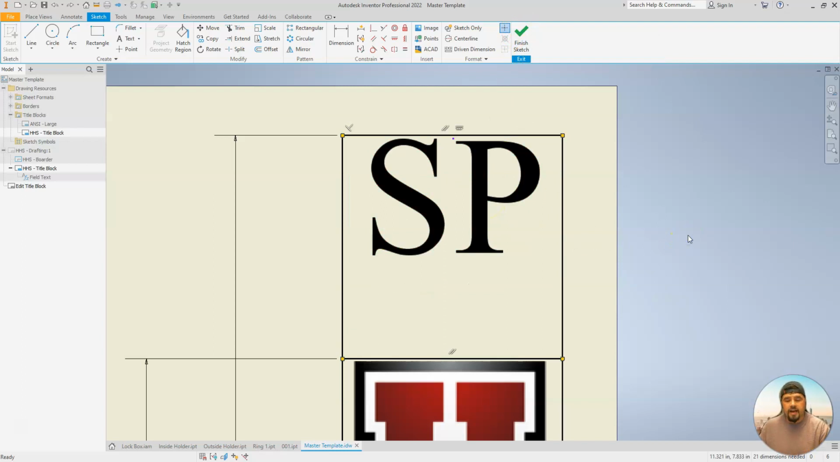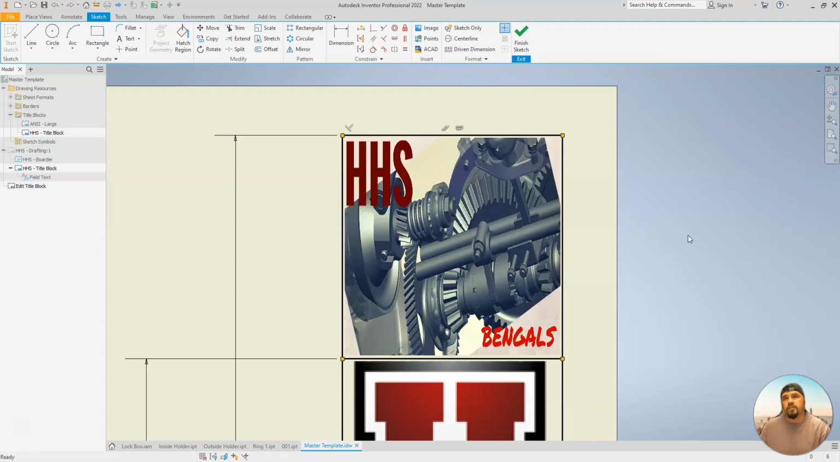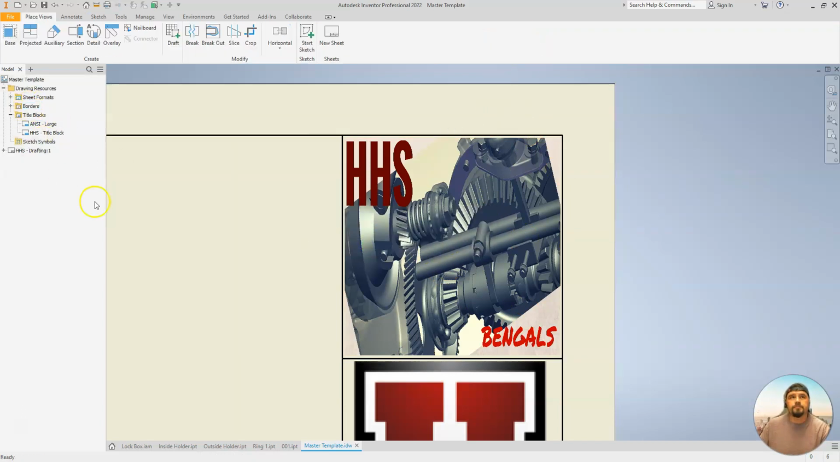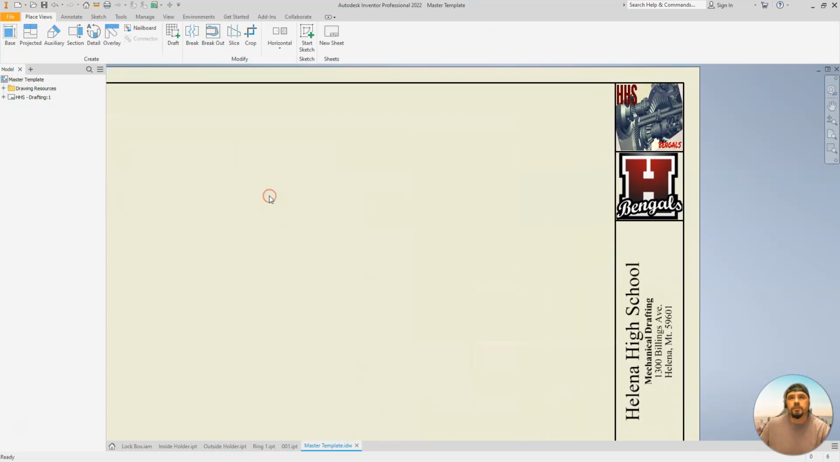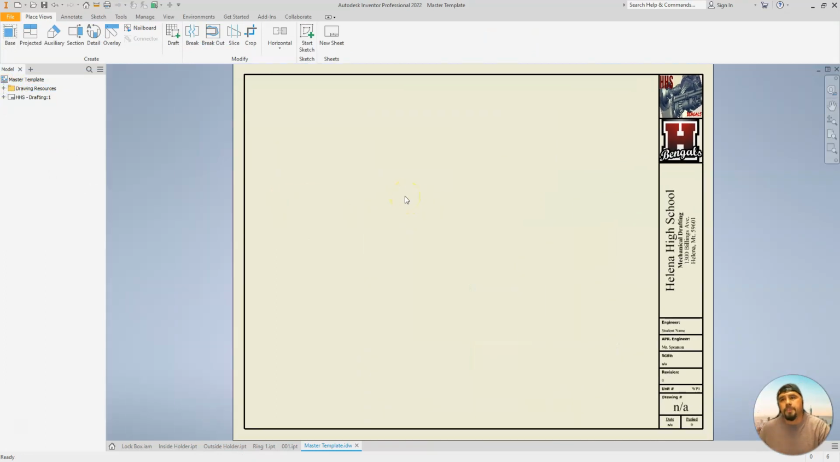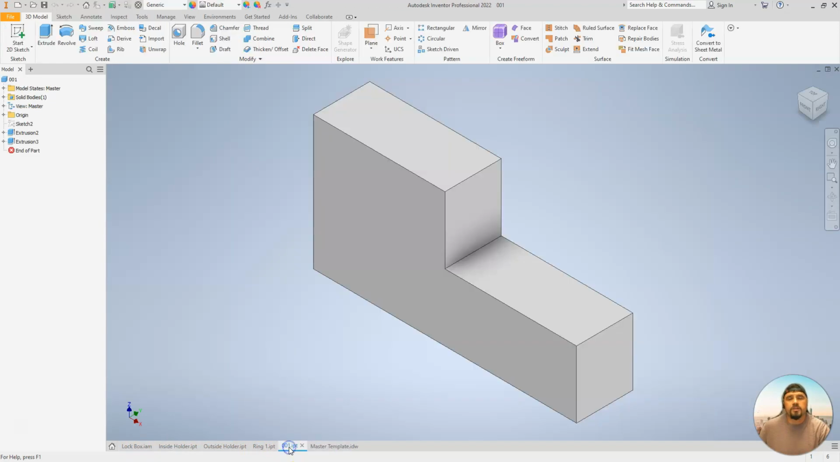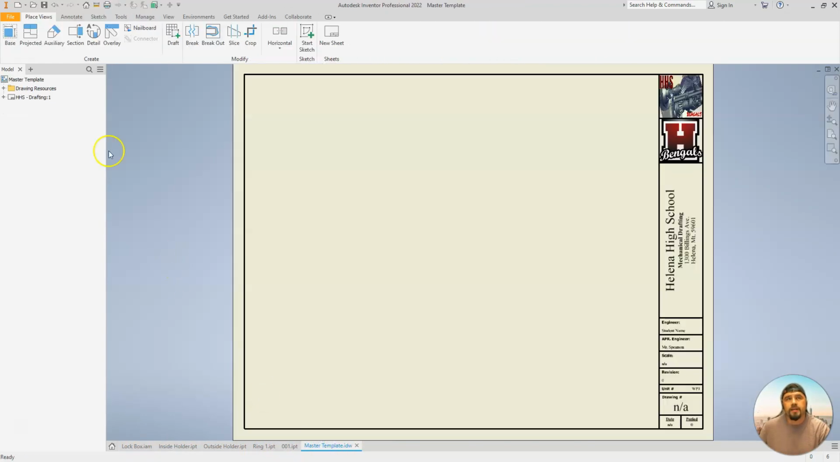Now, keep in mind, I already have my logo, so I'm just going to Control Z all this so I can come back to what I have. But you need to have your own logo. Finish the sketch. Here we are, back to our template. What I want to do now is bring in 007 or 001 into the master template.